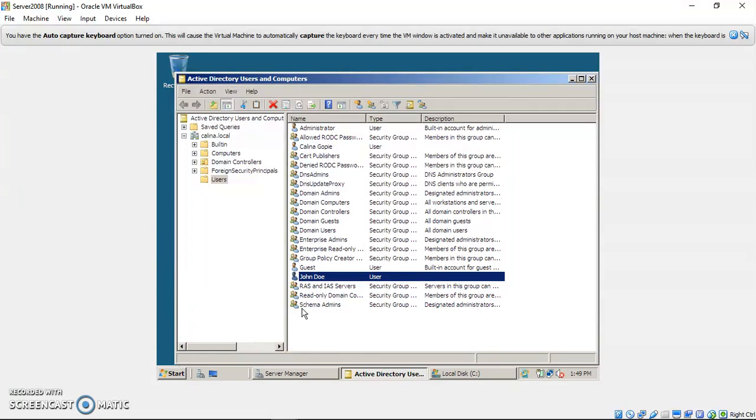Alright, for the sake of this tutorial, I had already created myself as a user here. So as you can see, Kalina Gopi is a user as well as John Doe. So what I will do now is log on to the client machine with either of these profiles and continue the tutorial.